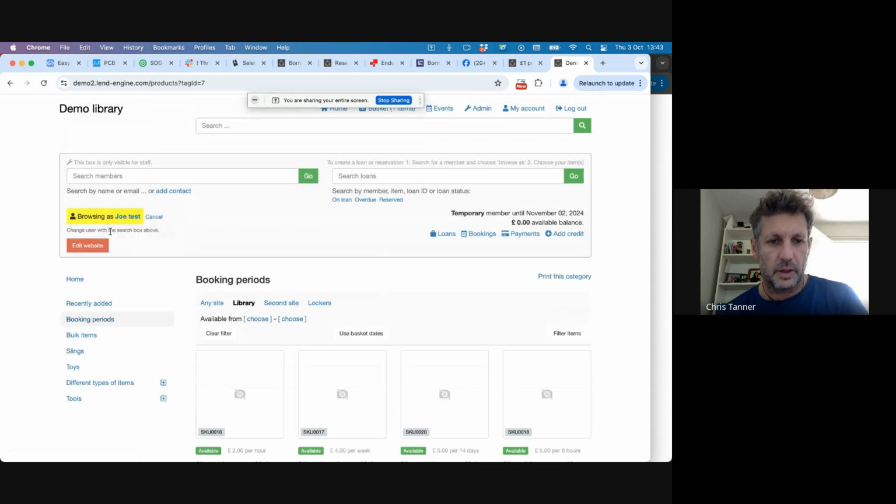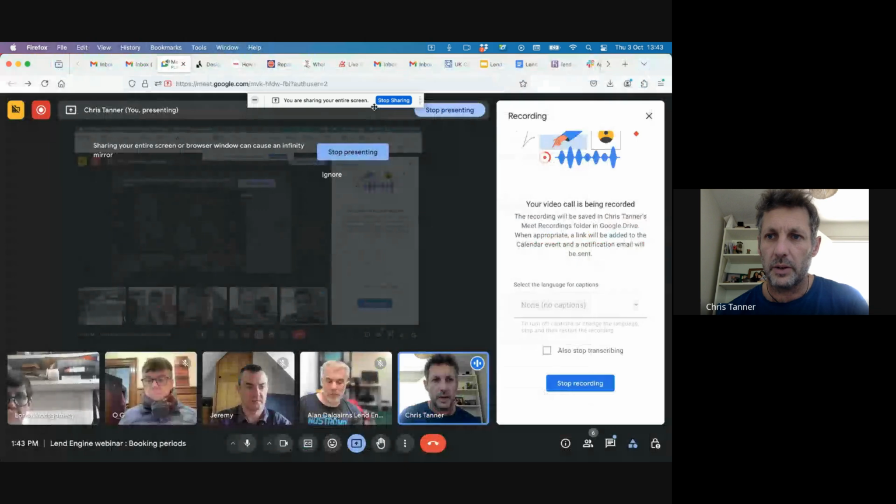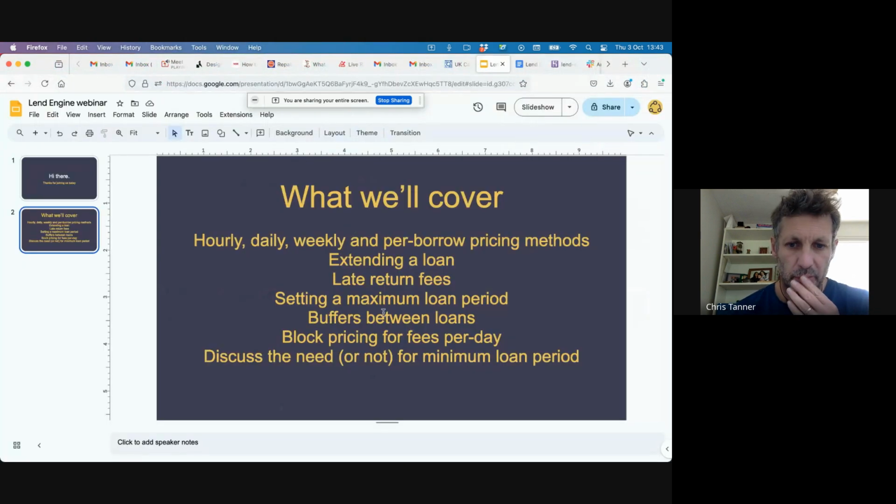So I think that covers everything I wanted to talk about. We've looked at buffers, block pricing, maximum. We haven't looked at late return fees or extending. Well, we looked at extending, how you can't now extend beyond your maximum loan period.